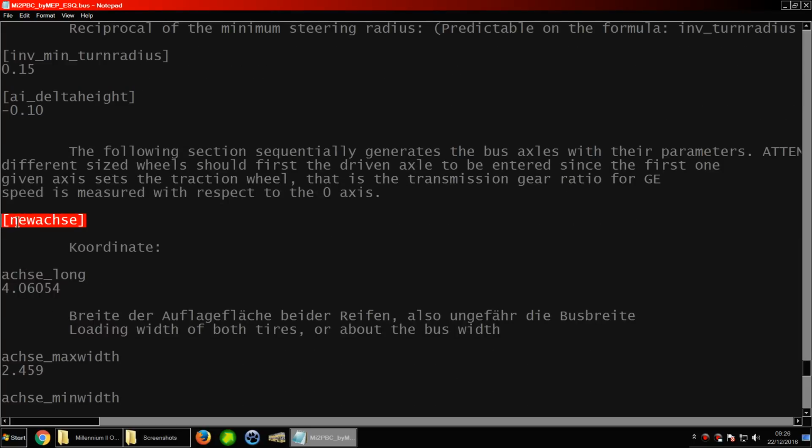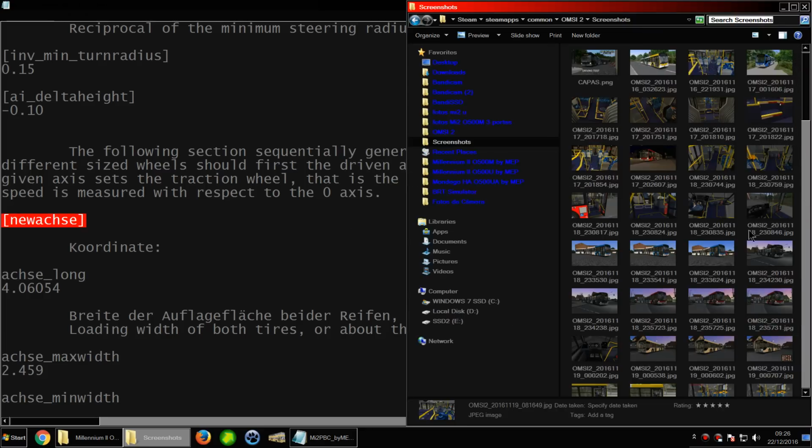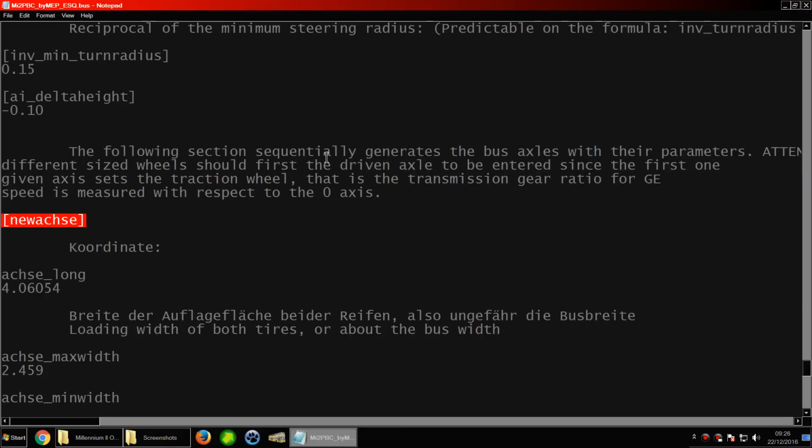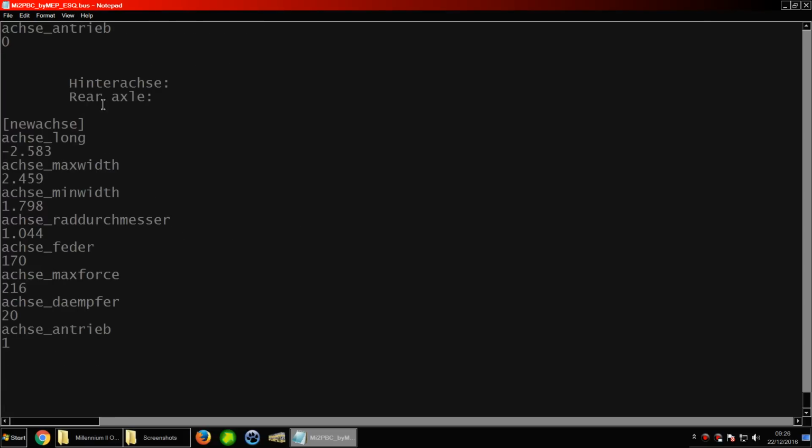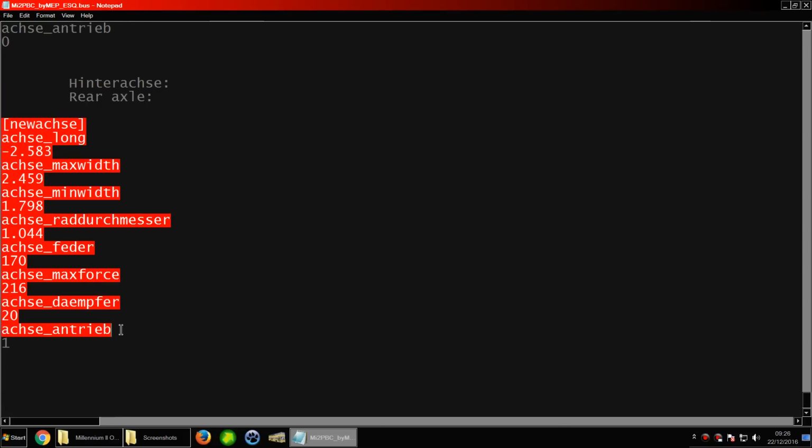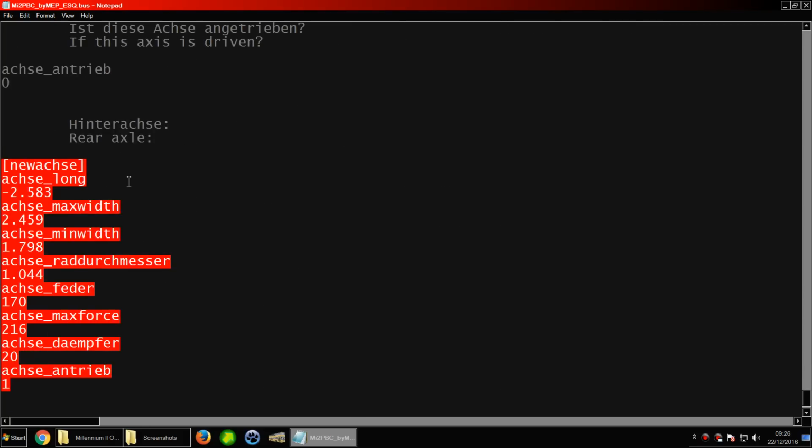Here we have the section new axes. You have as many new axes as your axes on your bus. In my case, this bus has two axles, so the front and the back. The front axle is spaced and commented in German. The next one here is the same config, but it's not commented, of course, because the comments are the same.